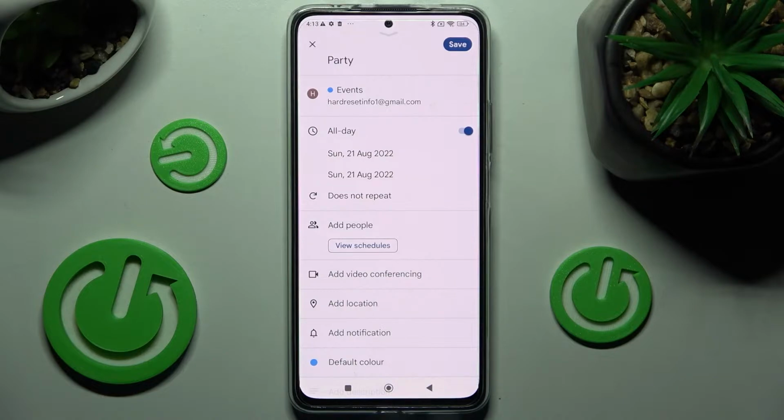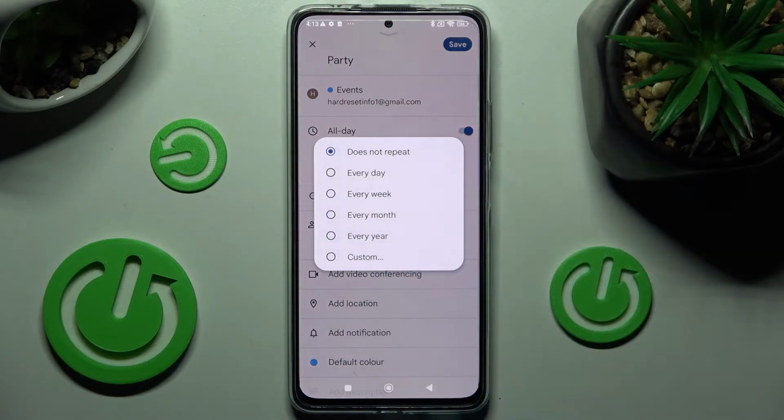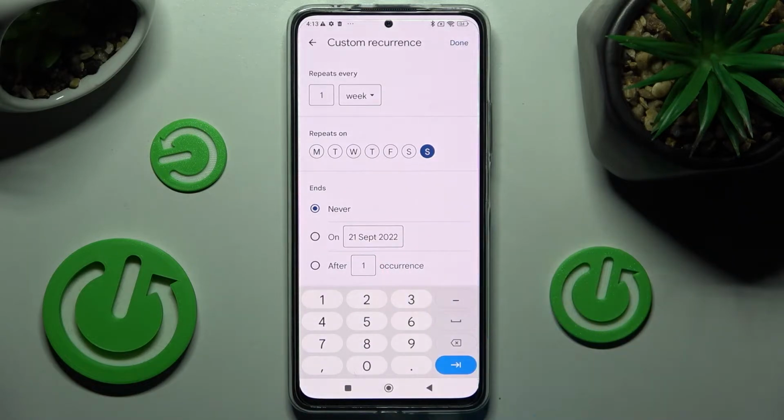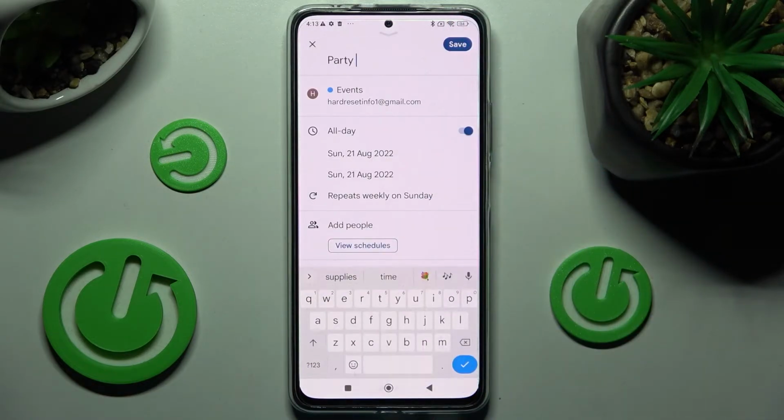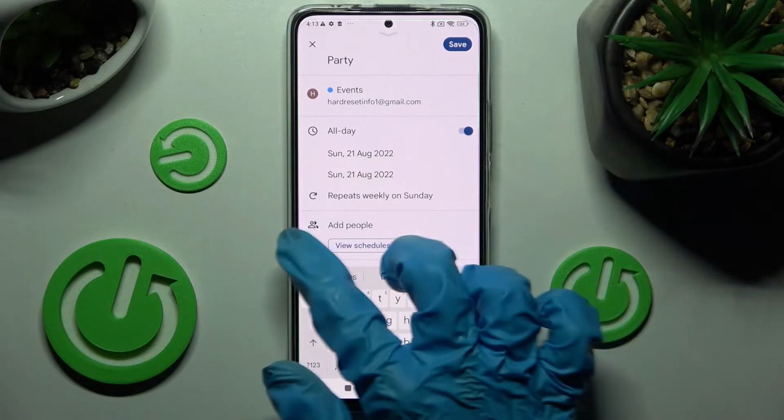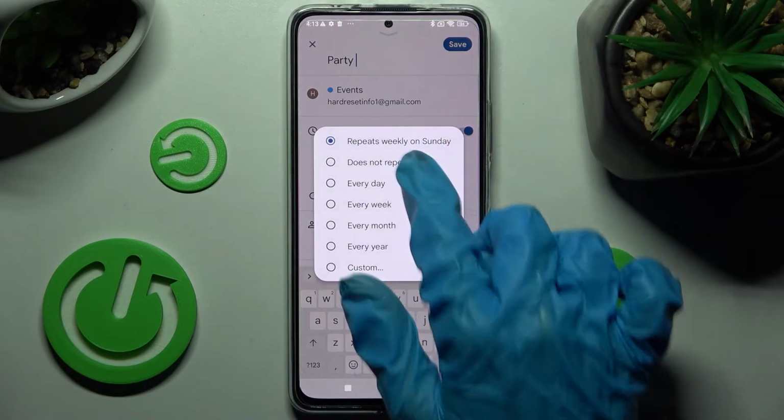After that, select does not repeat and click on one of those options if you want your event to repeat, for example, every week. When you're ready, select done at the top right corner. If you don't want it to repeat, just click on the same option and tap on does not repeat.